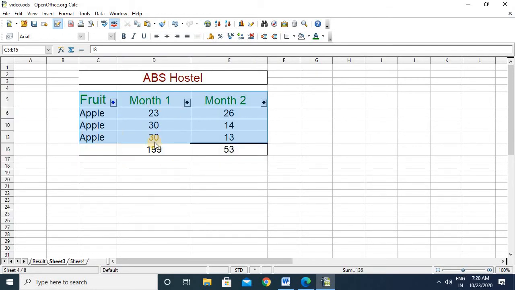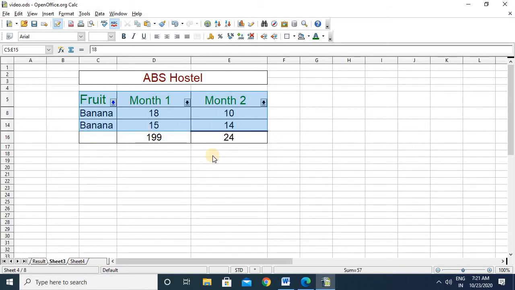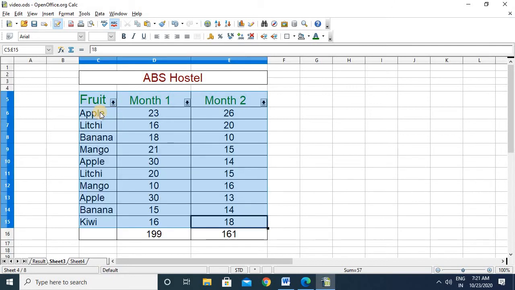You can see the sum will give you the total of the entire column, 199, while the subtotal gives you the total of the filtered value. This is the importance of the subtotal, that it returns the subtotal of the filtered value. So see the difference between the sum and the subtotal. Similarly, if you go for another fruit, say banana, here 199 is coming, and here you can see the sum of the filtered value. So I think the basic part is clear to us.